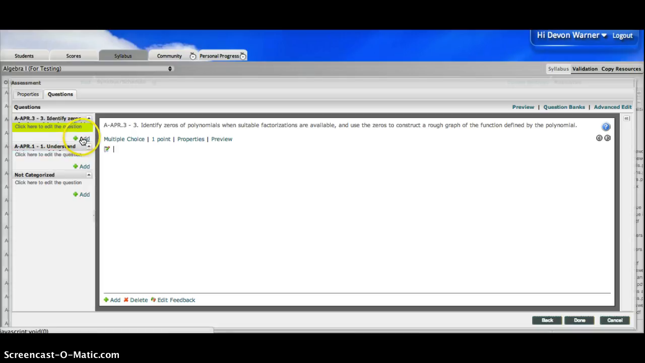You'll notice that there's an Add button in each of these places for you to add at least one question associated with each standard. You'll notice that the space right here is highlighted, and that standard is right here, again, written out for me so I can write my question.